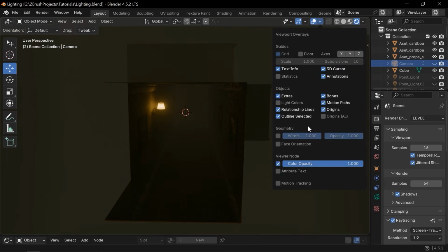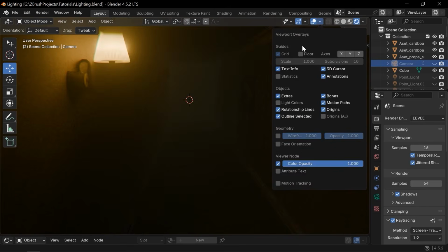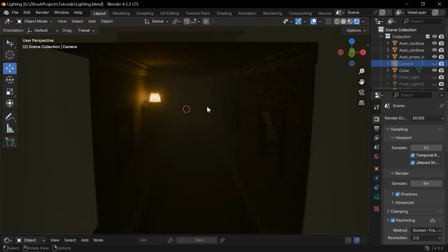I'll explain this section later in detail, but for instance, let's enable this. As you can see, the points and the vertices of every object now are visible. And you can work with the UI and the Blender viewport elements here. Right now, let's work with the lights.